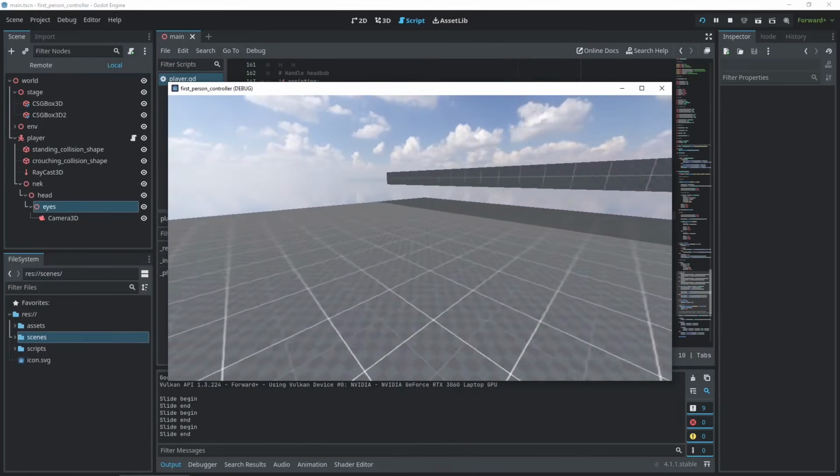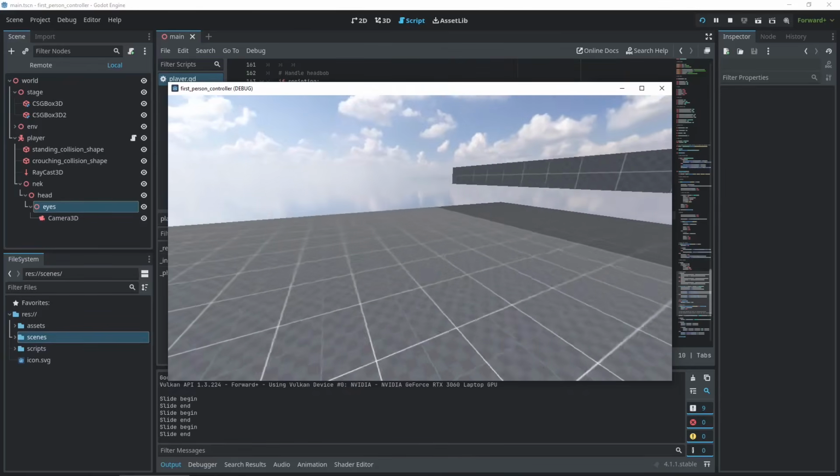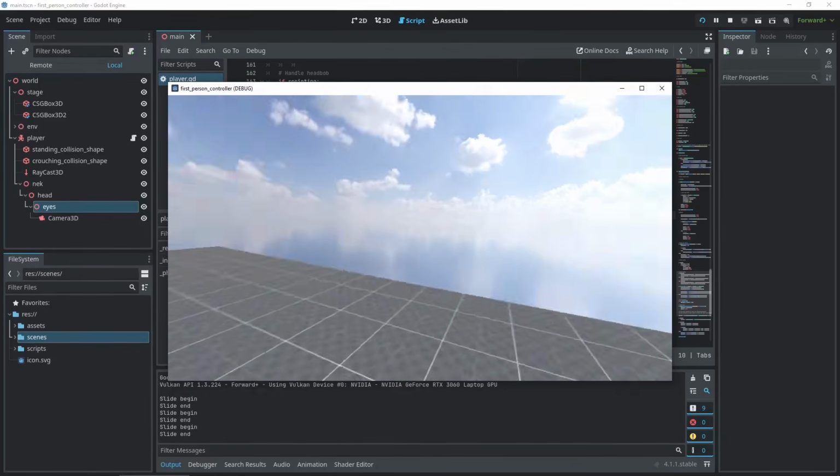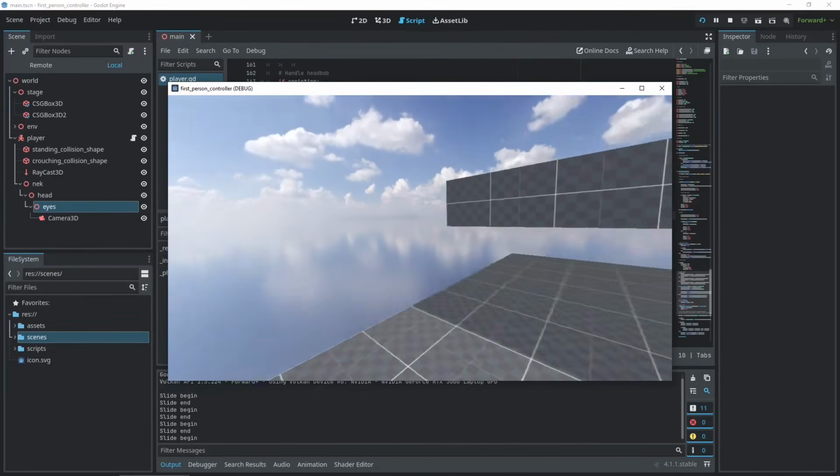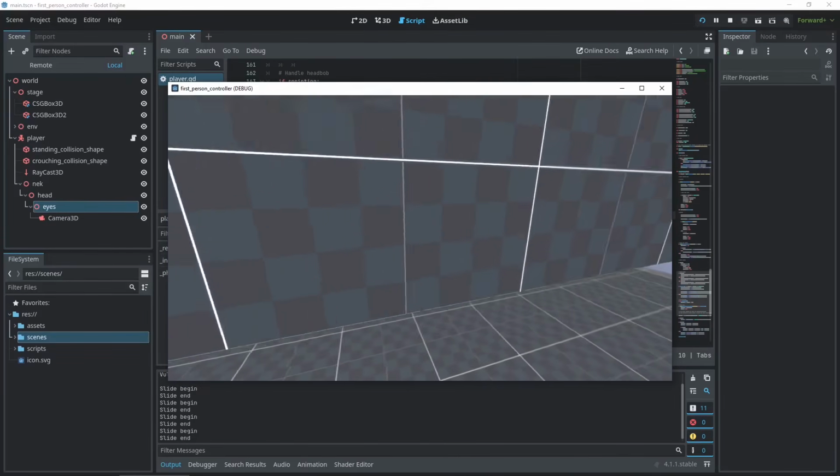Alright, so that's our second tutorial done. We added free looking, so we can look over our shoulder. We added sliding, and we added this awesome head bob, which is all procedural.